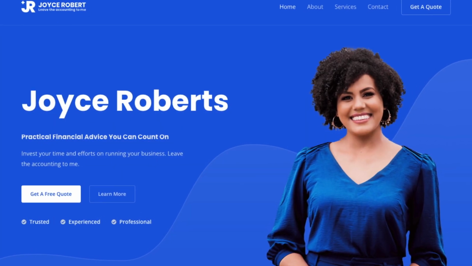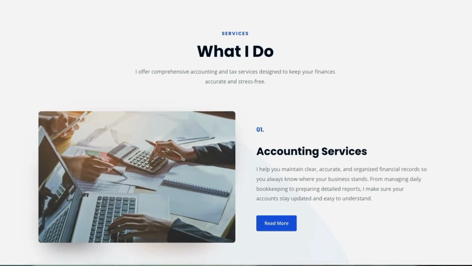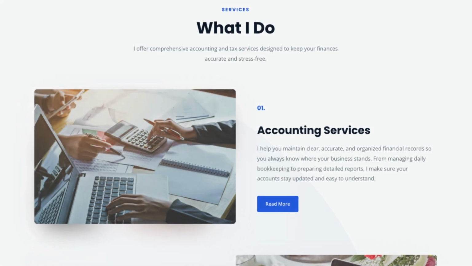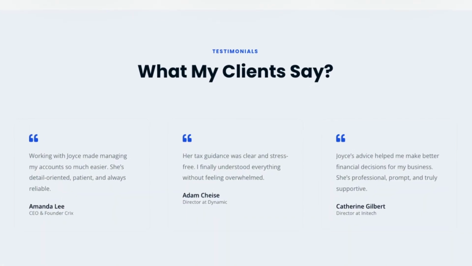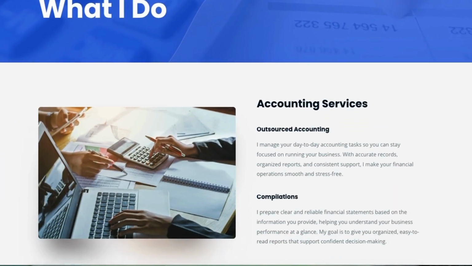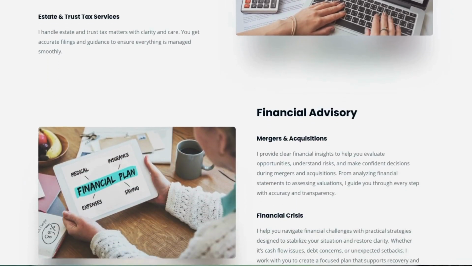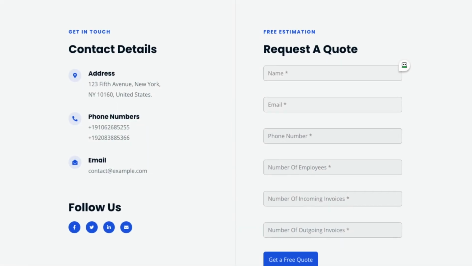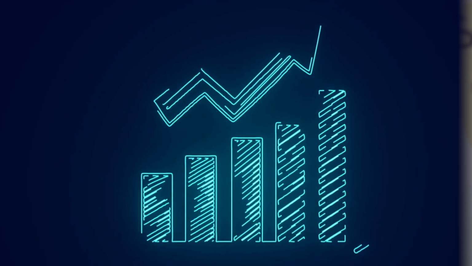And that's it. You now have a fully functional professional accounting website built with WordPress and Elementor without writing a single line of code. From here, you can continue building out your website by adding a services section to highlight what you offer, client testimonials to build trust and credibility, a team or about page to introduce your firm, detailed service pages for things like bookkeeping, tax preparation, or financial consulting, or even consultation and contact forms so potential clients can easily reach out. Your website can grow as your accounting business grows.